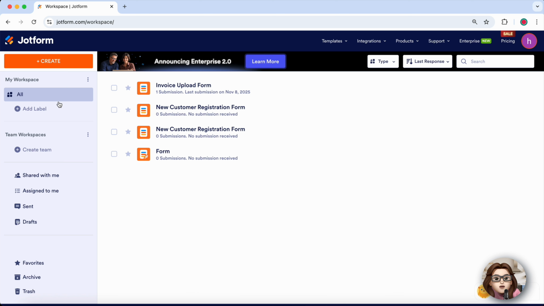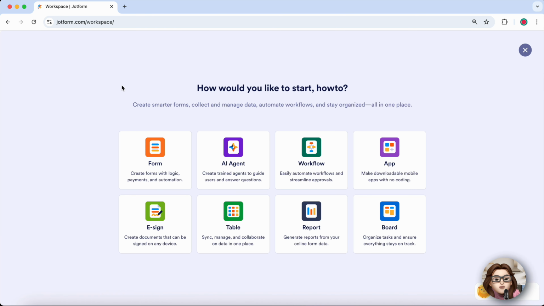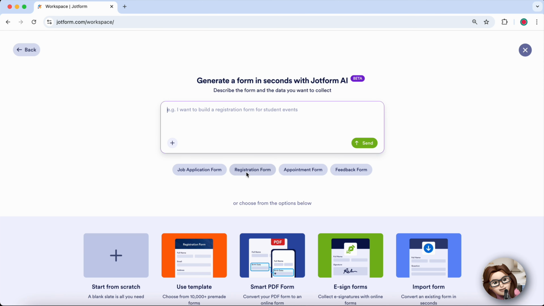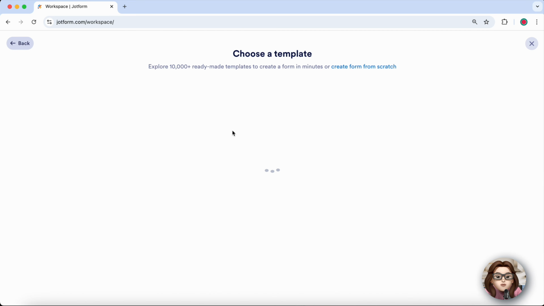Start by opening your web browser and searching for Jotform. Once you reach the website, log into your account or sign up if you're new. After you're in, go to your dashboard and choose the form you want to use, or create a new one from scratch. You can also choose a template if you want a faster setup.